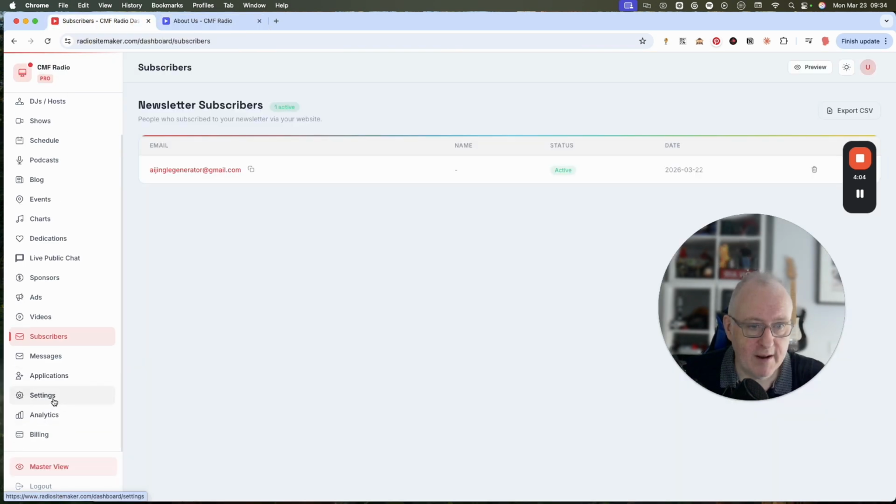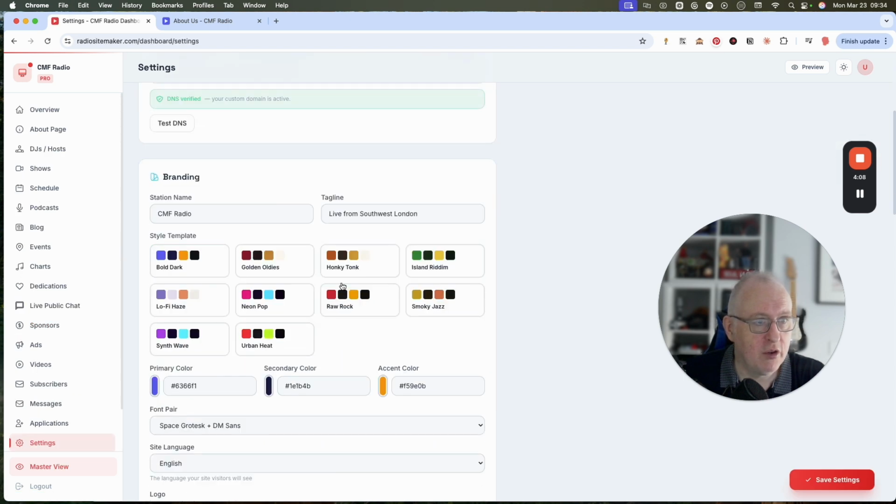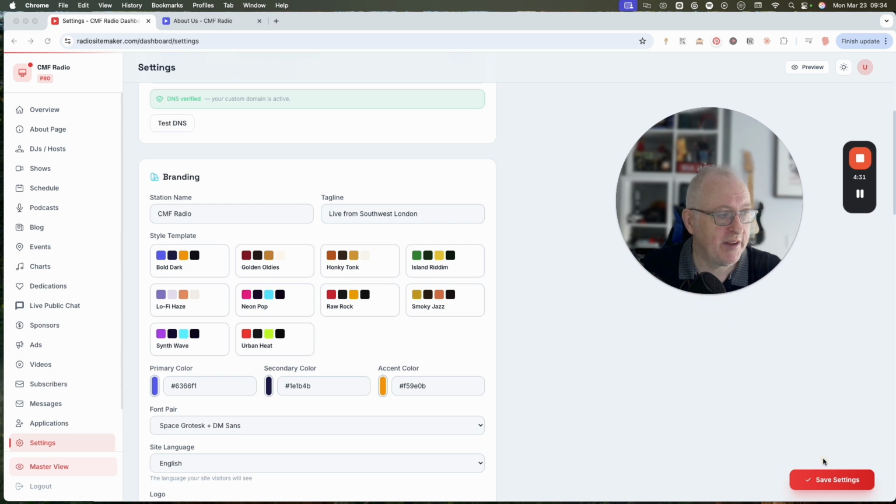Then here in your settings, you have new settings to test your DNS. So when you set a custom domain, you have to create a CNAME in the DNS zone of your registrar. Add the CNAME to attach your custom domain to the platform, and then you have to test your DNS to check that everything is running properly before saving the settings of your page.